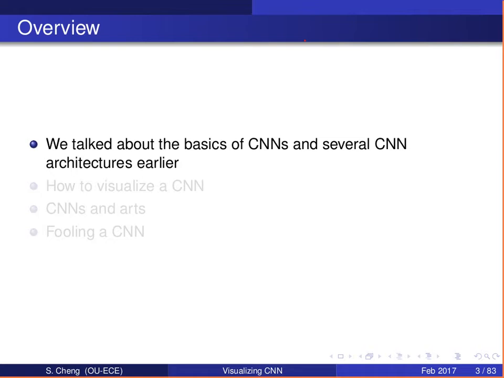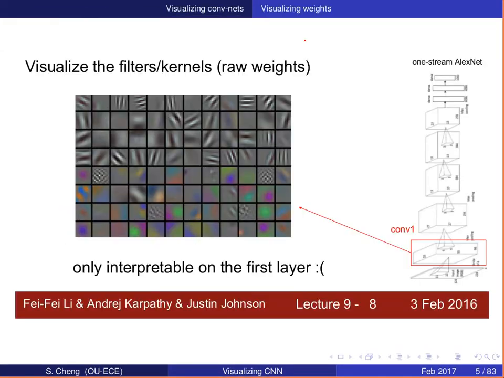This time we're trying to visualize CNN. If you remember, we said that you can look into the weights. We can look into the weights, but it's only useful for the first level. So you can check out the weights there, and it's kind of immediately interpretable.